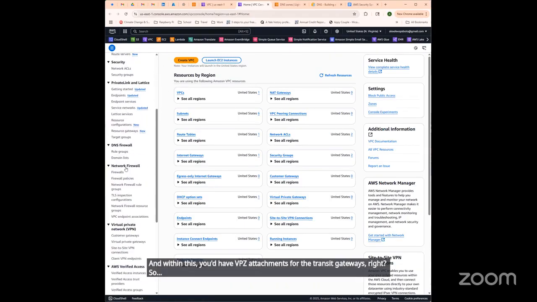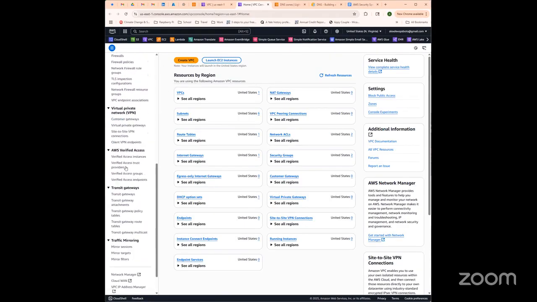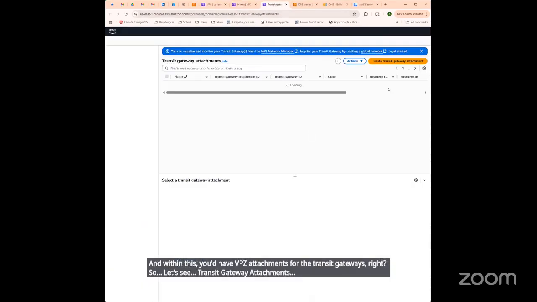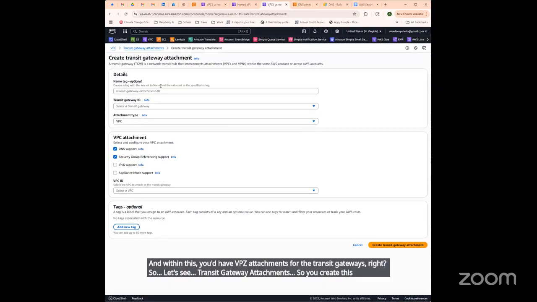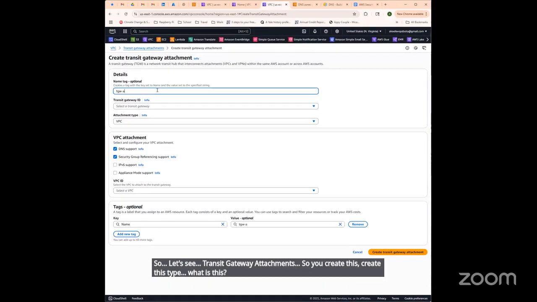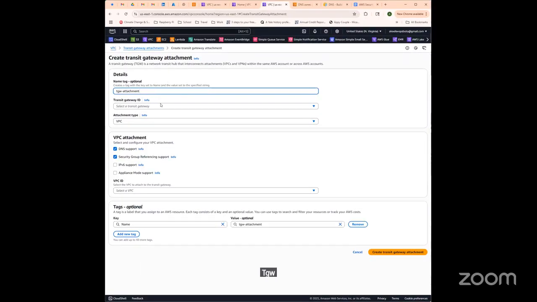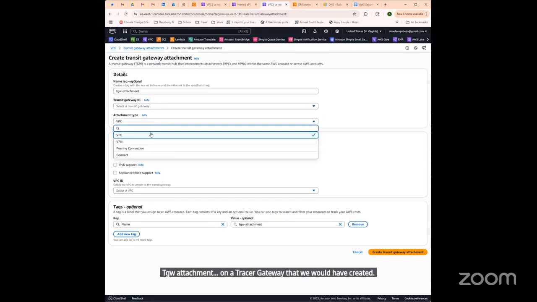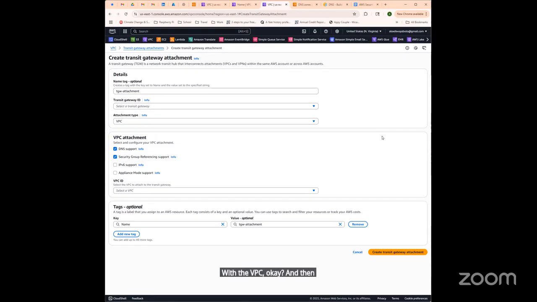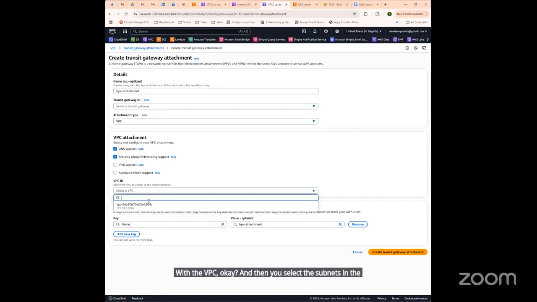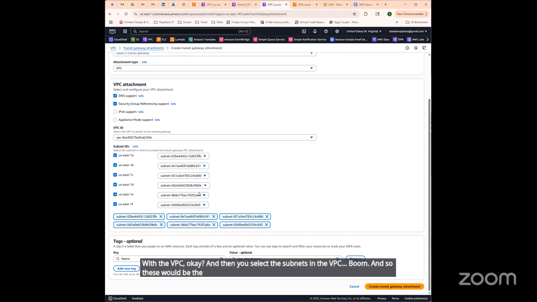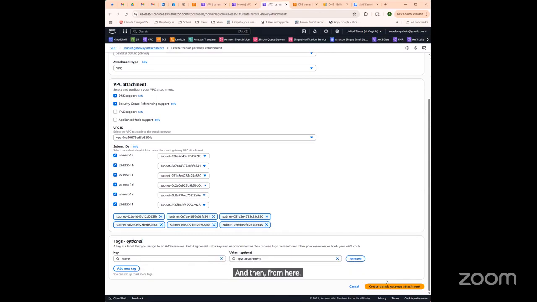So let's see, transit gateway attachments. And so you create this type. What is this? TGW attachment on a transit gateway that we would have created with the VPC, okay? And then you'd select the subnets in the VPC. And so these would be the subnets. And then from here, you'd add the tags, click create, and you'd be okay.